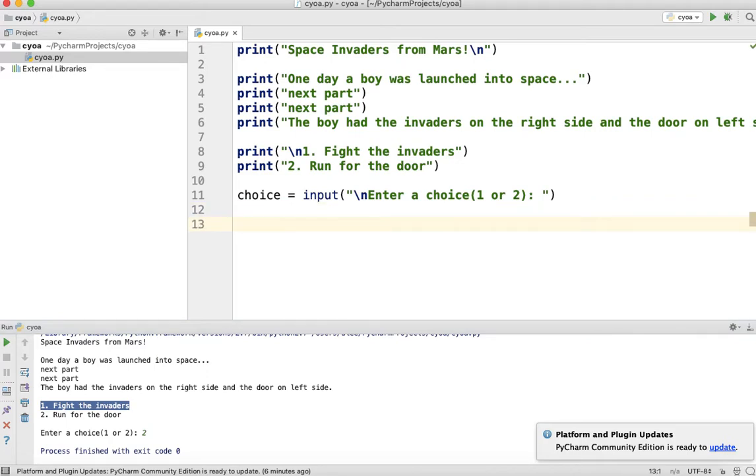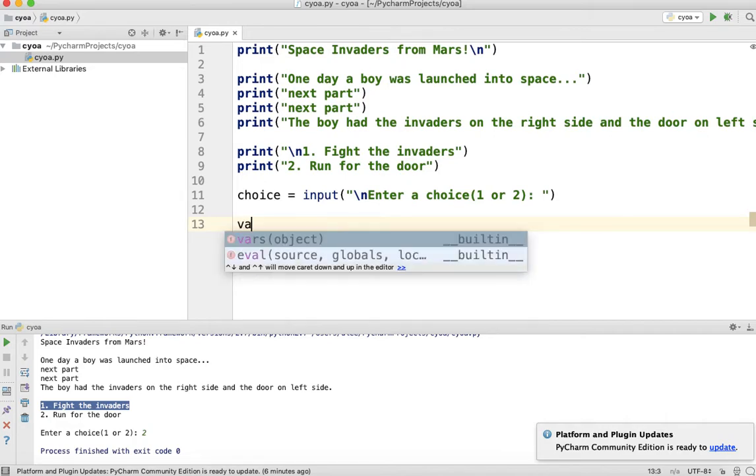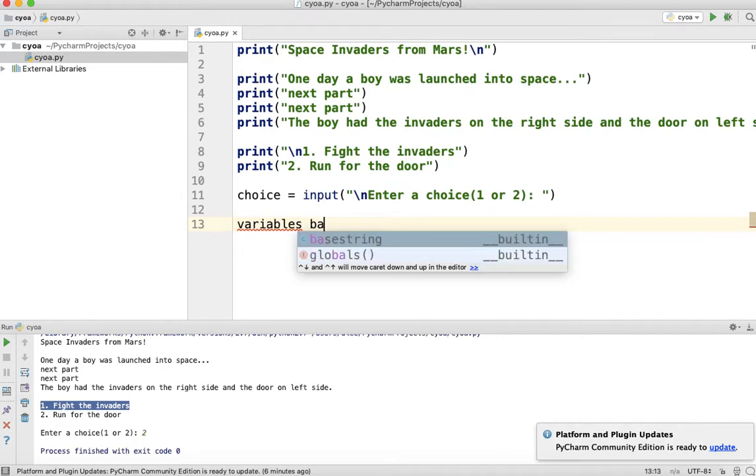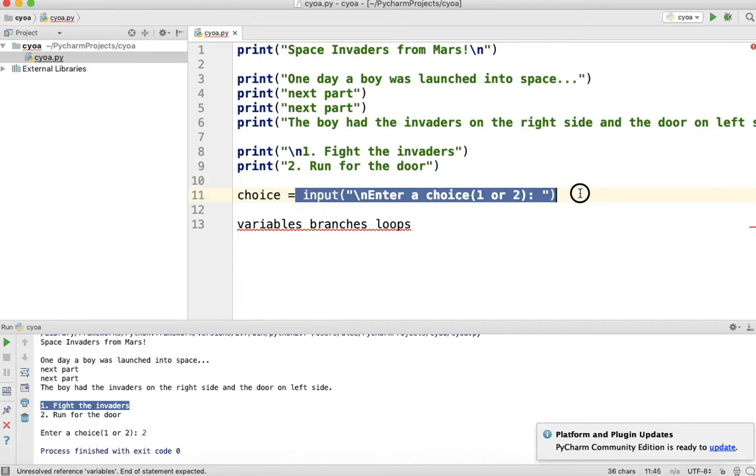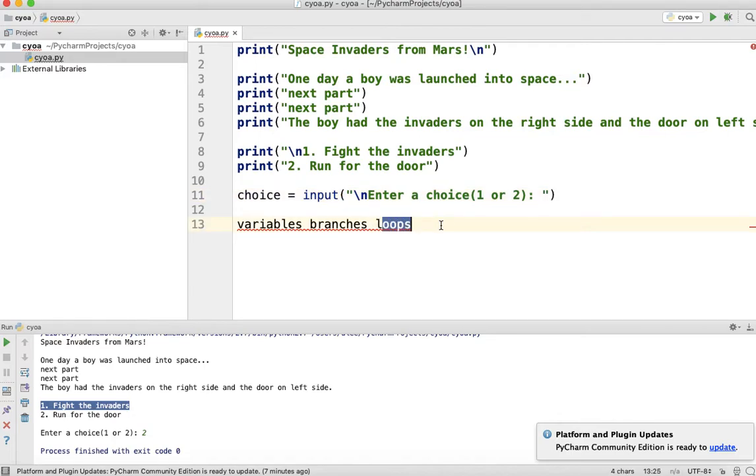Well, we have the 3 fundamentals of computer programming, which are variables, branches, and loops. What do variables allow you to do? Save data, right? This variable choice is saving a piece of data. We got loops, and that's allowing you to repeat a block of code as many times as you want. We haven't really talked about that very much, but we have talked about branches, right? And what are branches? They're the if statements, the if and the else if and the else, right? So branches allow your program to make a decision, and that's what we're going to use here.